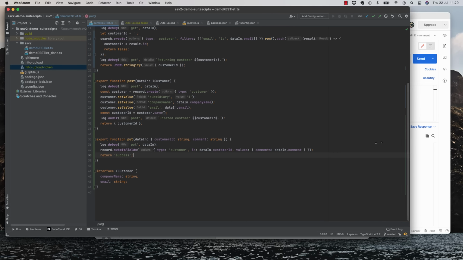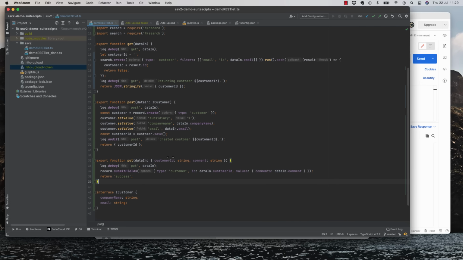Great. And finally, let's set up our delete function to delete a customer. Now this one we have to do a little bit differently, because the entry point function name for this in NetSuite is delete, but the word delete is a reserved word in JavaScript and TypeScript. So to get around this, we have to name our function something else, and then include a special line of code that will say to export it as a delete function. Let me show you.